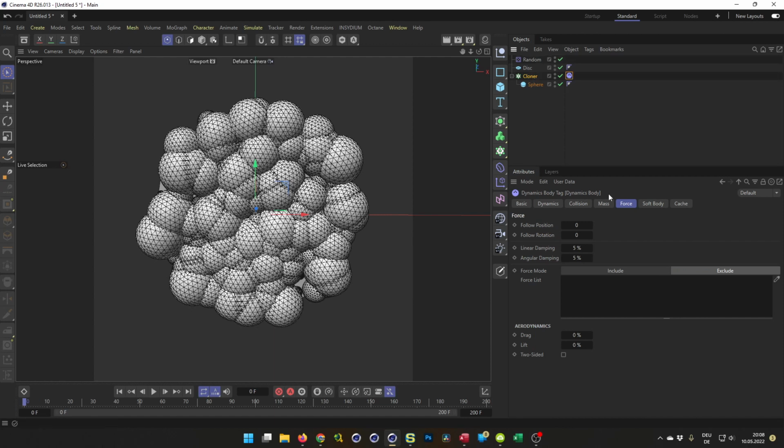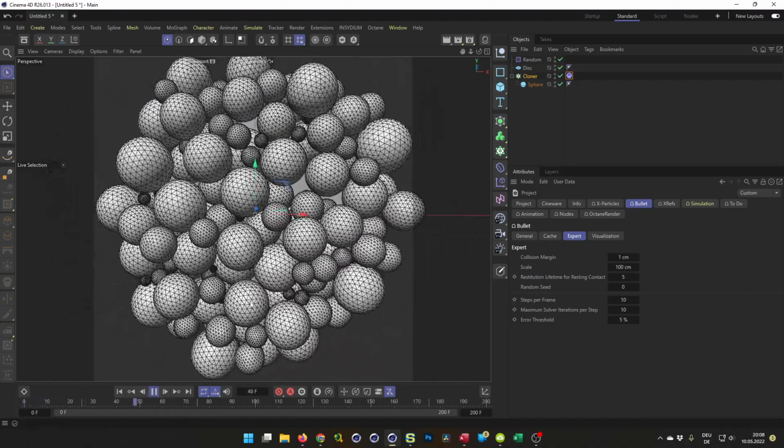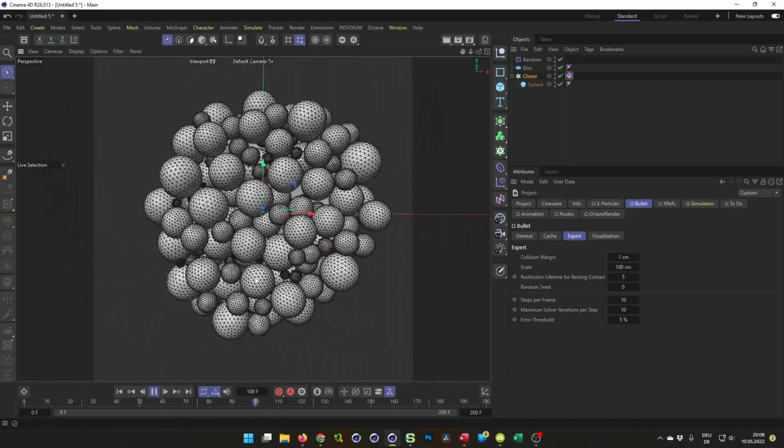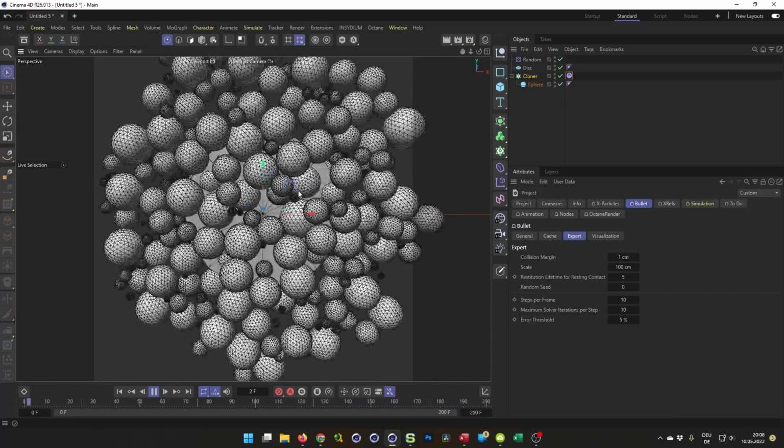So okay, what do we want here? We want a force of 5 by 5 should be good. Okay, and with Control D I come in the project settings in the bullet. I don't need any gravity here, and the expert, I go here to maybe 10 steps per frame, and I simply hit play. And let it play until everything seems to cover up nicely.